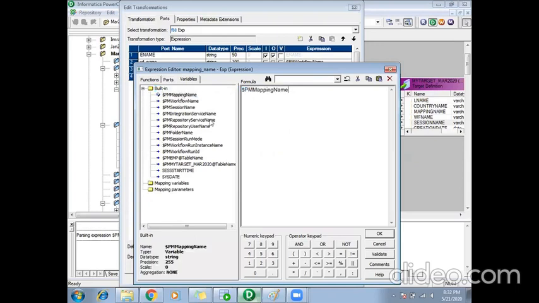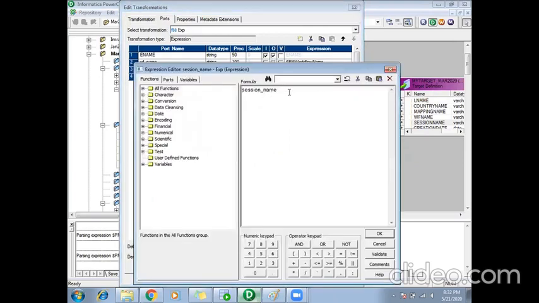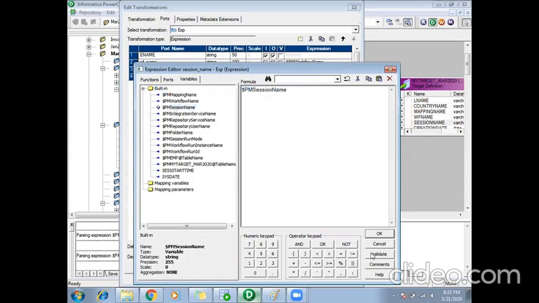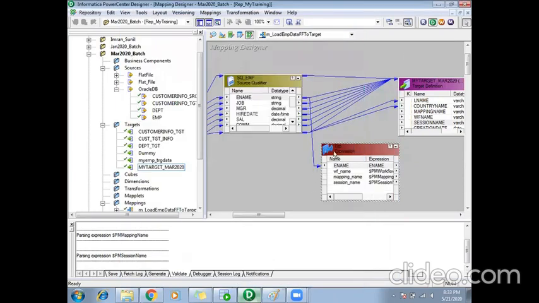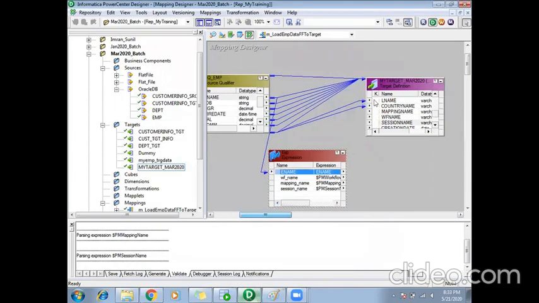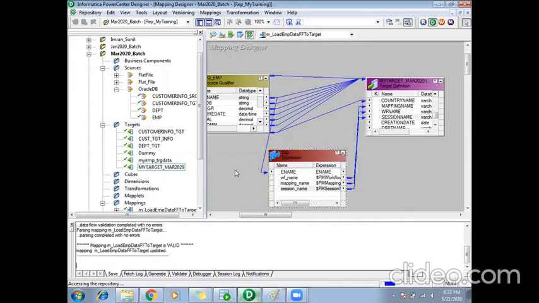This we have done already when we discussed expression transformation. So the same thing I'm doing here. So done. Now I'll link these ports to my target, mapping name, workflow name, and session name. Done. So if I want to load this data and test it, I can run my workflow.